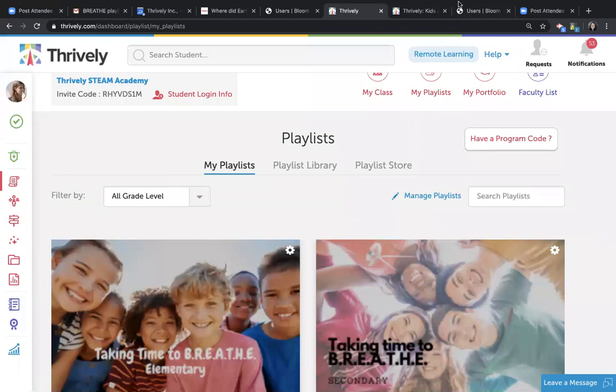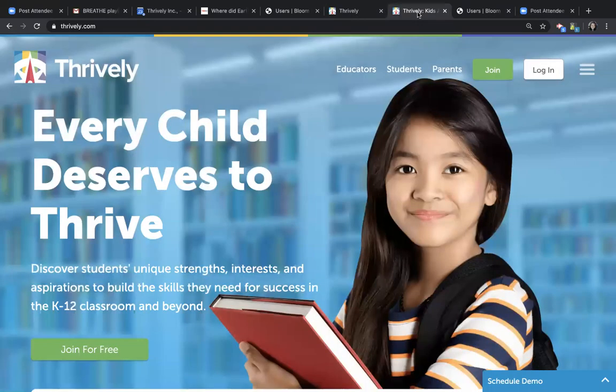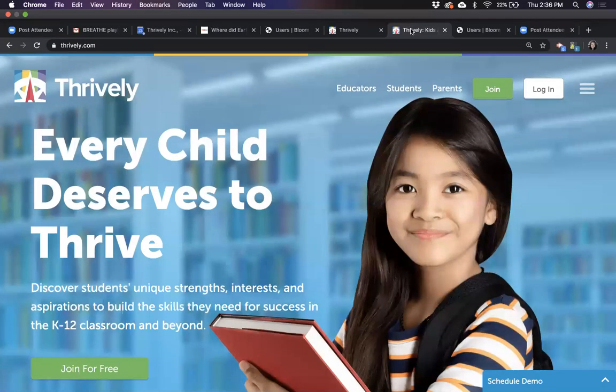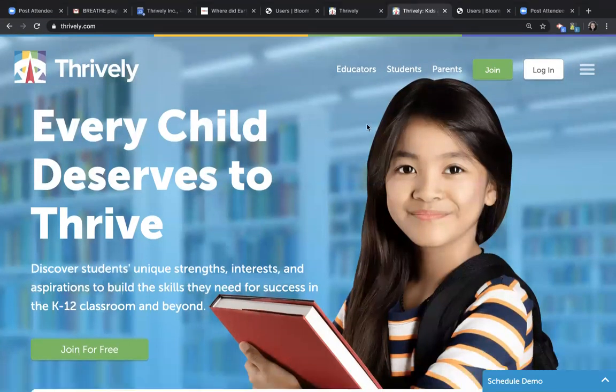So the first thing you'll want to do is to create an account. You can create a free account from thrively.com, and you'll just click on the join button, and you can authenticate through Google. If you have a Google account, that's one of the easiest ways, or you can create a user ID and password in a more traditional sense.